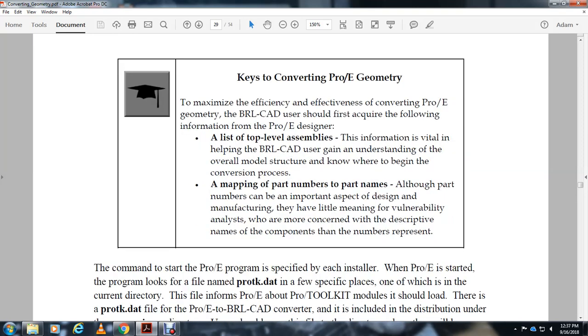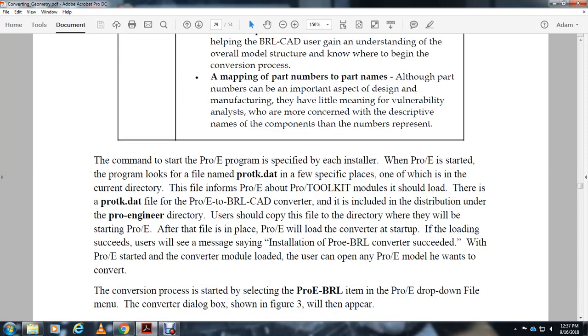Part numbers and part names are an important aspect of design and manufacturing, but they have little meaning for vulnerability analysis, which is much better served by a descriptive name. The command starting the Pro engineering program is specified by each installation of the program.